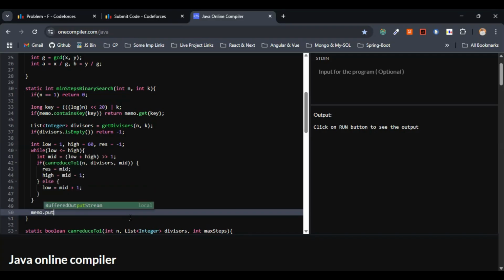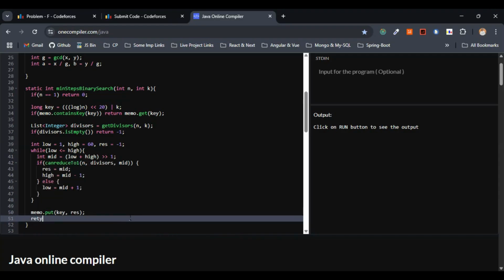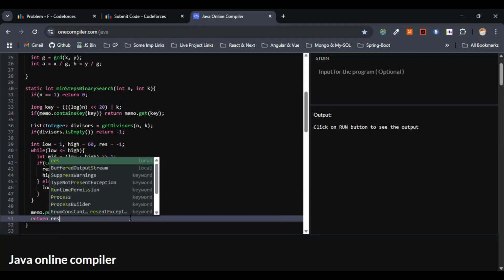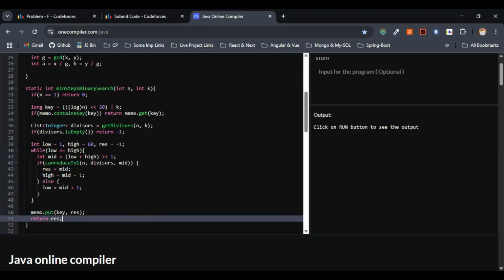This will be memo.put of key comma result, so we are storing the result along with the particular key. So we are going with the caching or memoization, avoiding the recalculation for the same n comma k by making use of the hash map basically. So in this case, this is it. Next we have to return the result. So this is fine. We are done with the minStepsBinarySearch function.